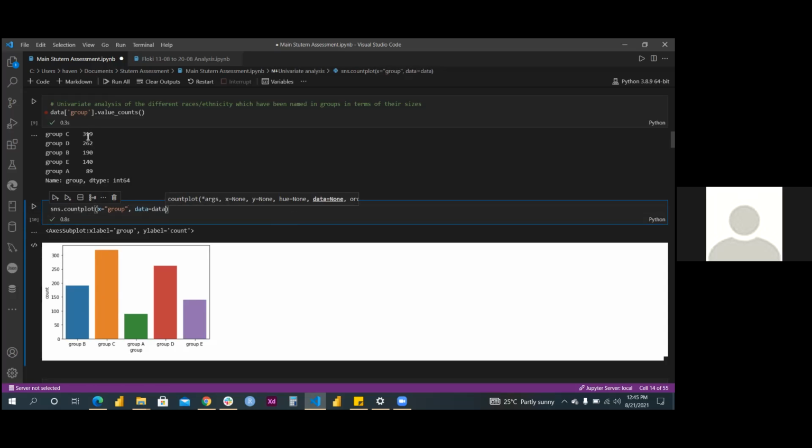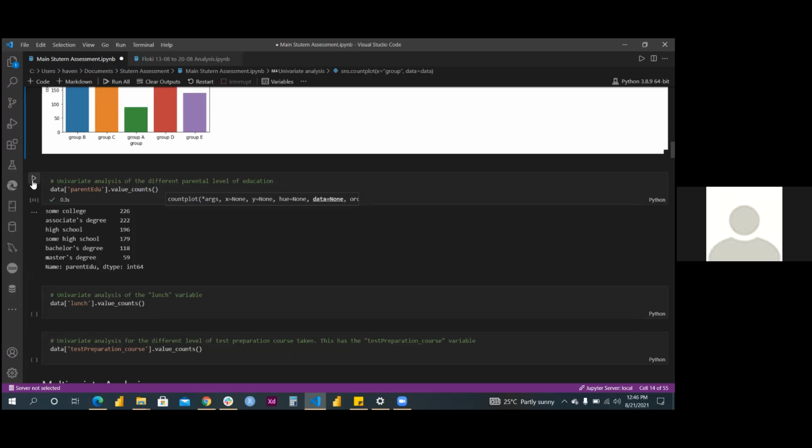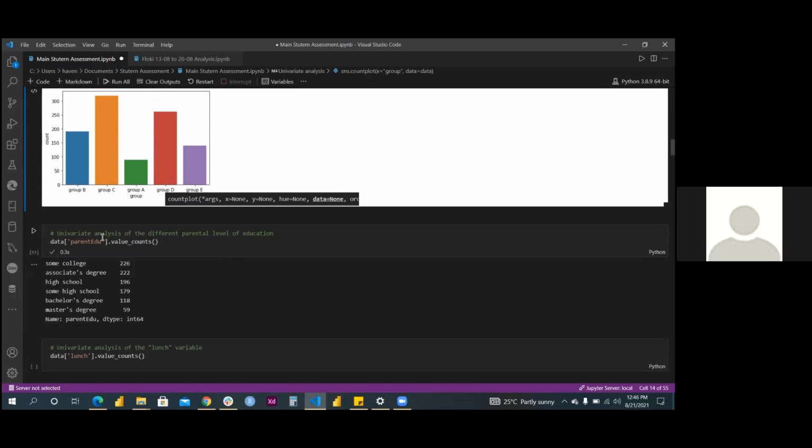So we see that group C actually has the highest, 319, just like it's stated here. Group C has the highest bar, followed by group D, then followed by group B, then group E, and group A has the smallest population, just like stated here. So we can go ahead and do this for other columns. For the sake of time, I won't be plotting all of this, but we have seen how to plot those already here.